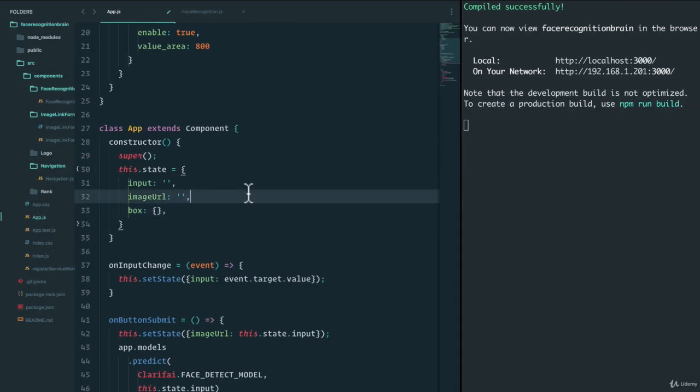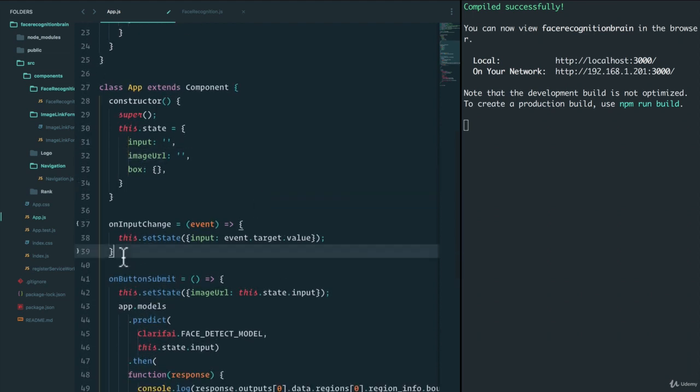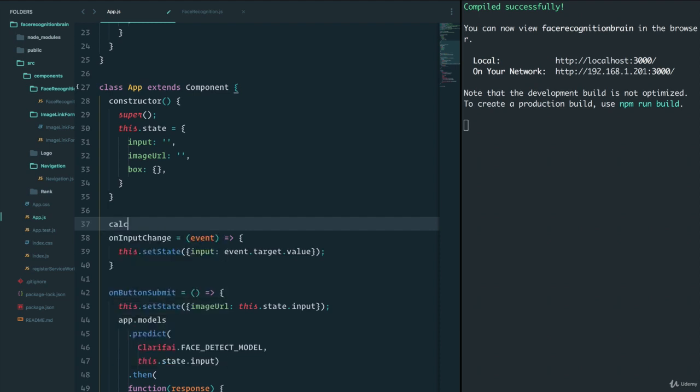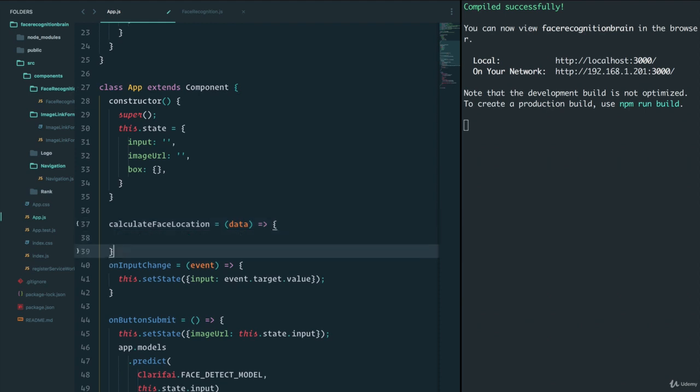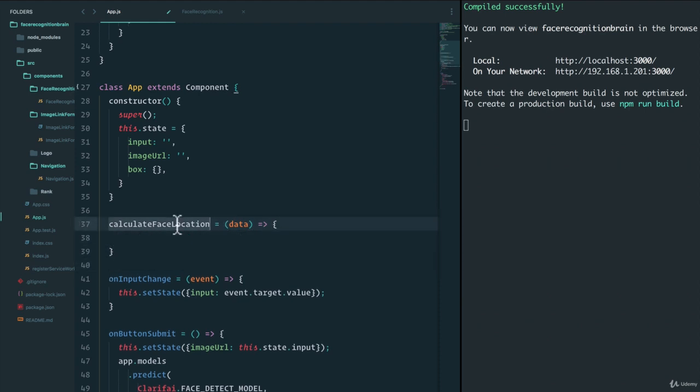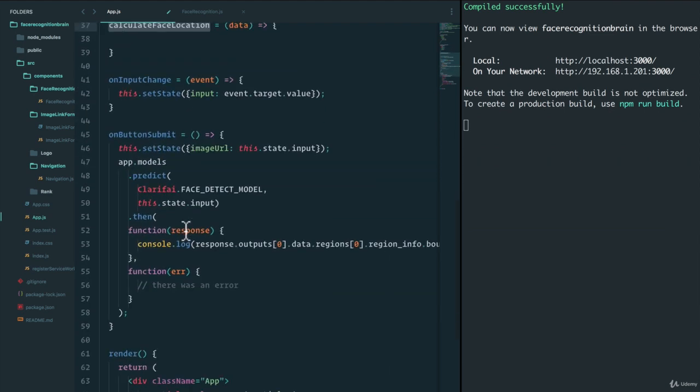So how can we do this? This requires a bit of thinking on our part, but we can start off with creating a function. And this function can say calculate face location. And this calculate face location will receive some data. And for now, we'll just keep it as an empty function. But we know that we want to call this function, calculate face location, based on the inputs that we get from Clarify.